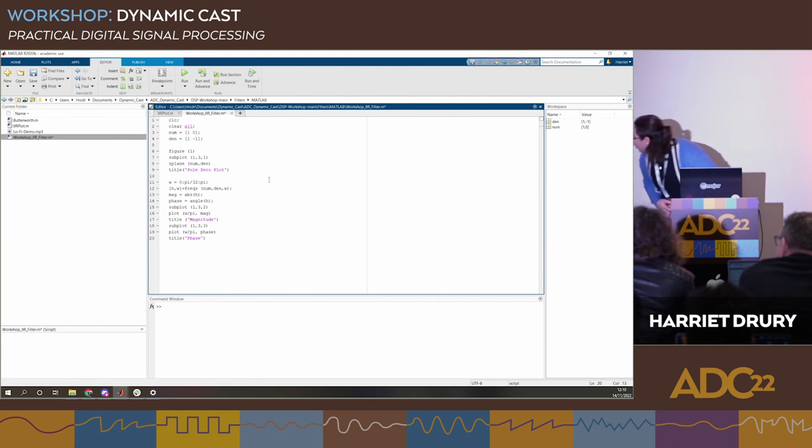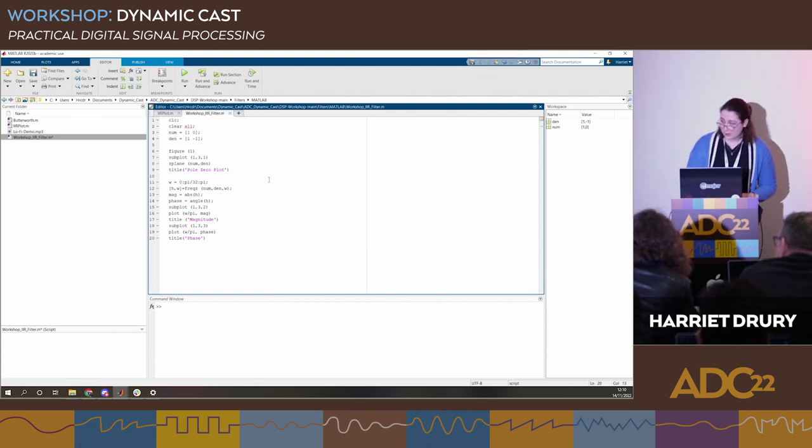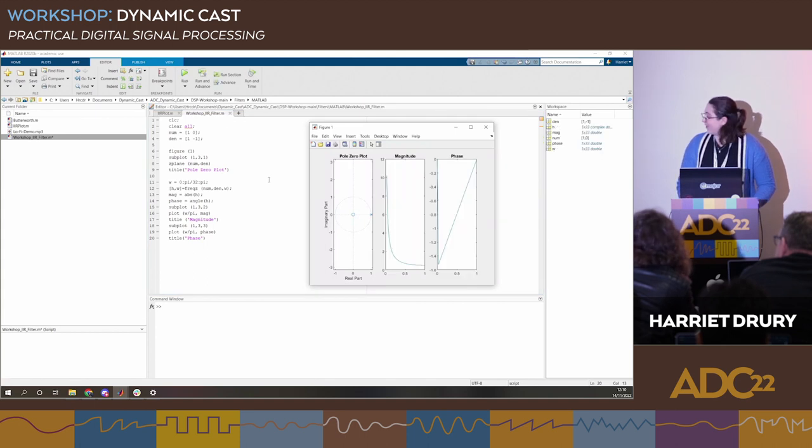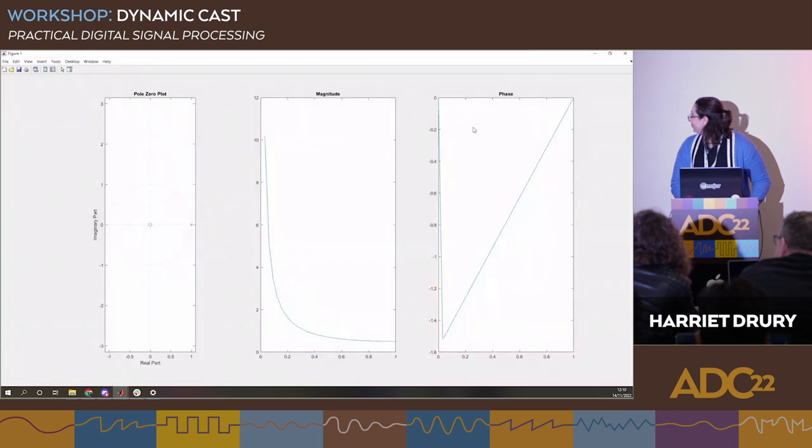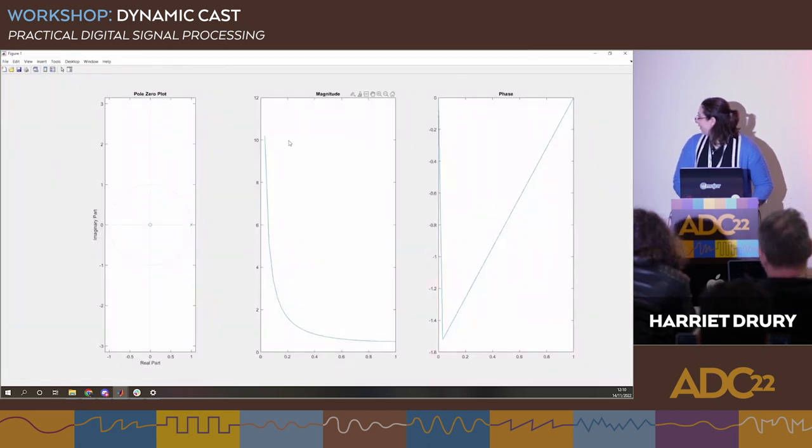Let's test that phase. Have I made any errors? Is this going to run first time? Take your bets now. Well, hey, look at that. First time. A live code went well. And we can see here our filter response. That's the magnitude, and that's the phase.